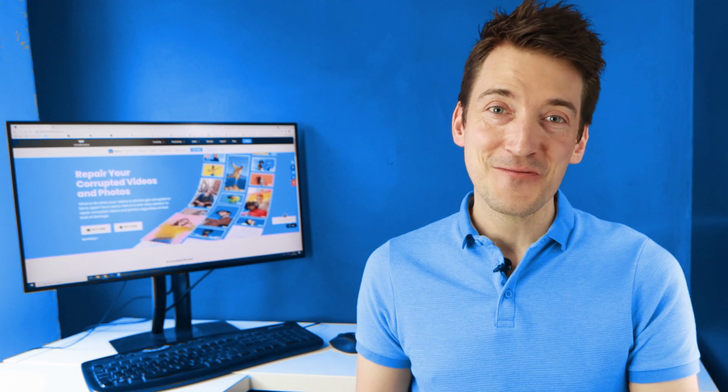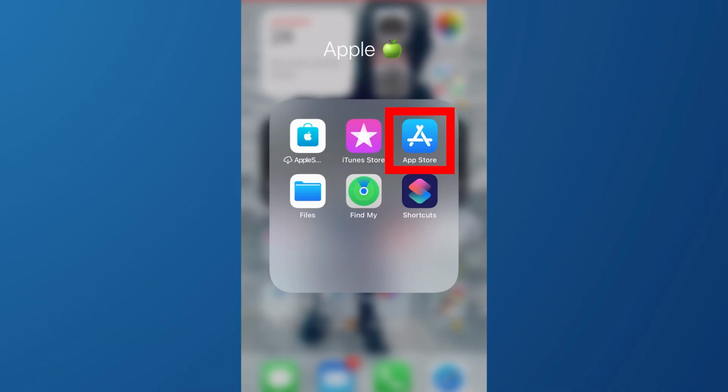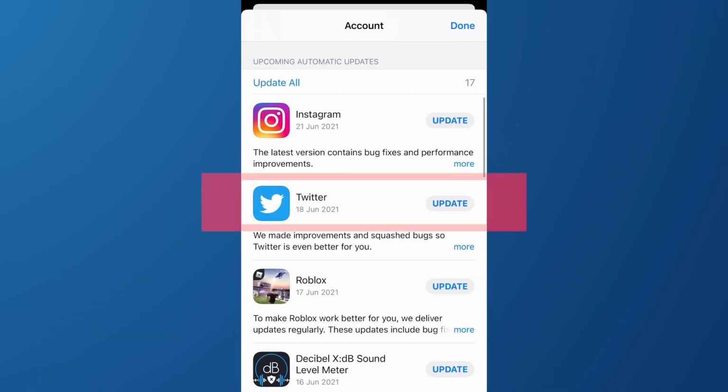And it is conceivable that something went wrong in the app's coding with the latest update. So developers must now figure out how to fix it. So just keep an eye out for upcoming updates and hopefully one of them will fix the issue. To do this, go to your Apple Store and then update the Twitter app if needed.